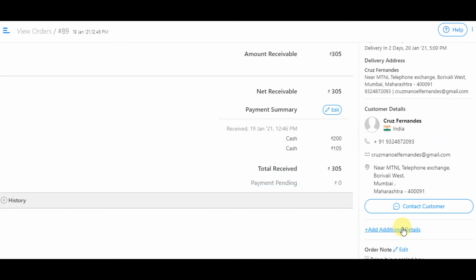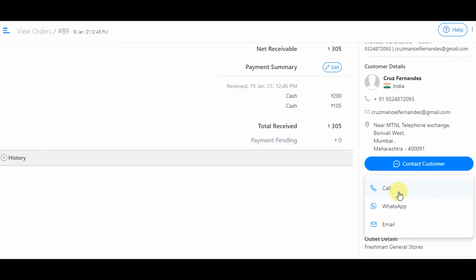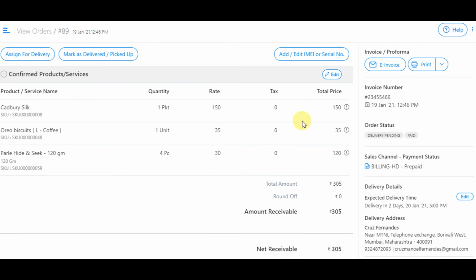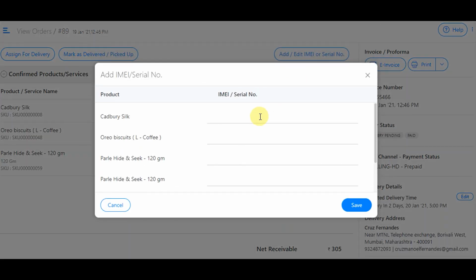Now if you want to contact the customer, you can click on contact customer tab. You can directly call them, WhatsApp them or email them. If you want to add a serial number for your products, you can click on this button and add serial numbers for each of the products.